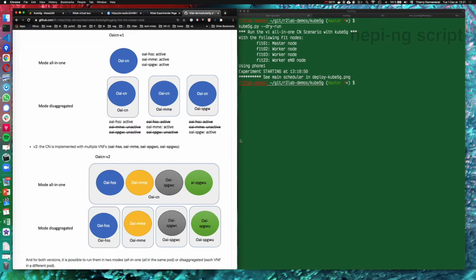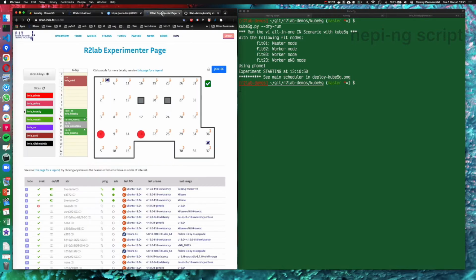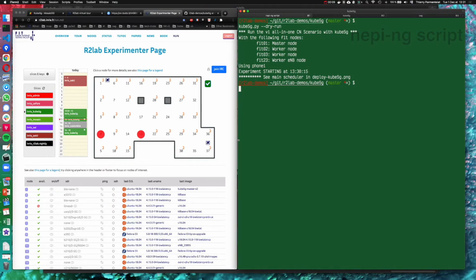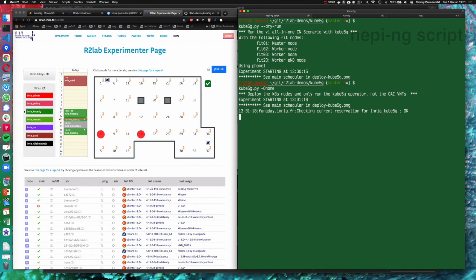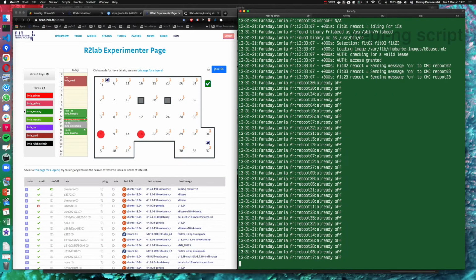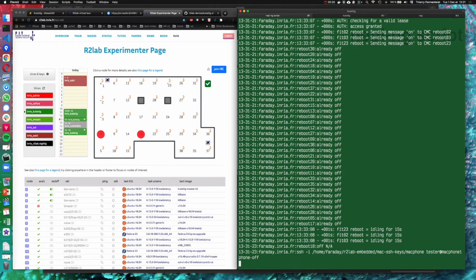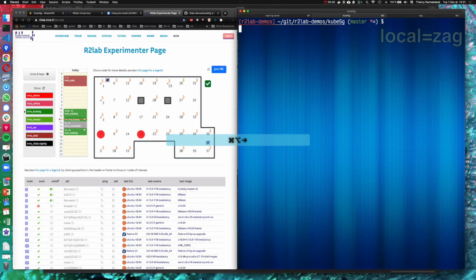Okay, so before we actually trigger the script, let's go to the R2lab main page just to make sure that the testbed is all off. And for this demo, we're going to use the -o none option. The reason for that is we want to be able to choose the strategy later on. That is to say, we're just going to deploy the Kubernetes infrastructure, and then we will interactively deploy the network later on. In the meanwhile, let us see what exactly is going on.